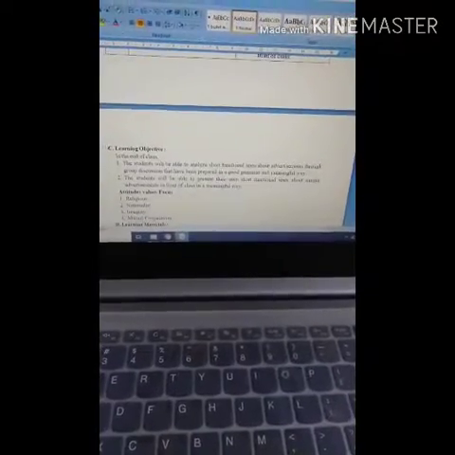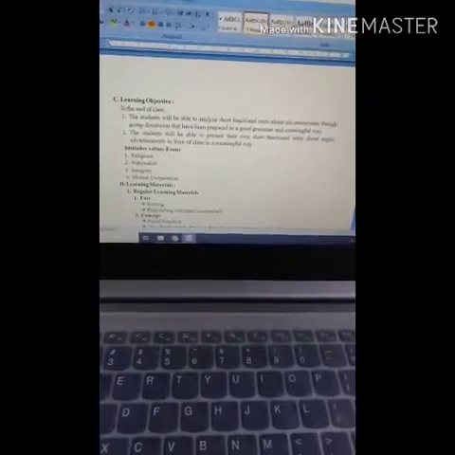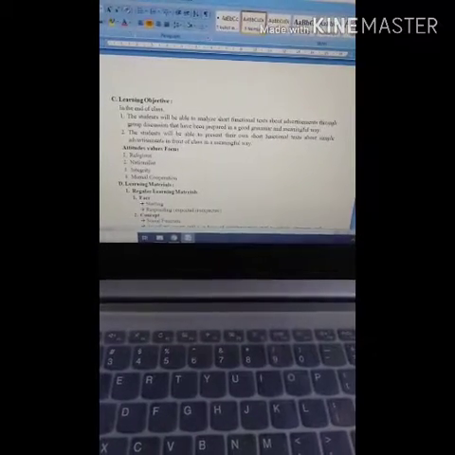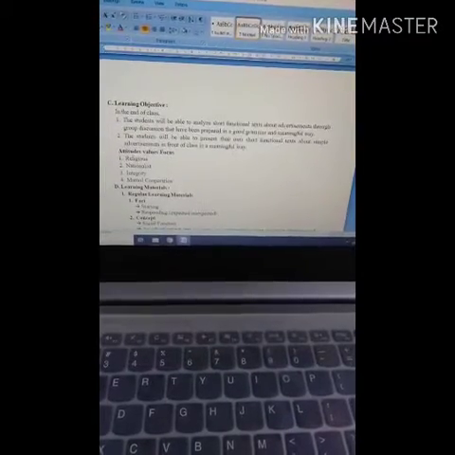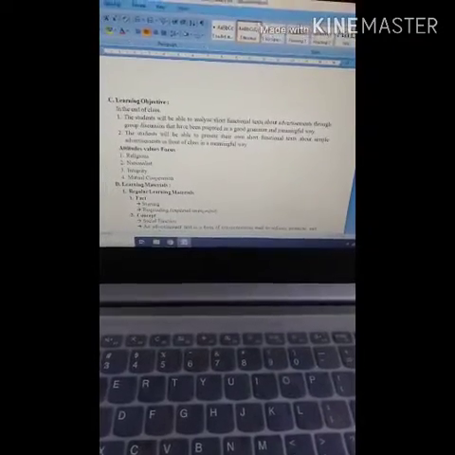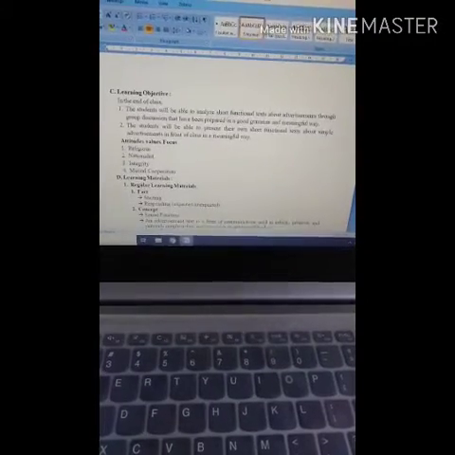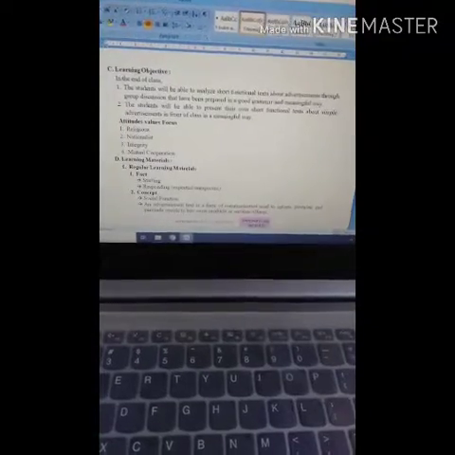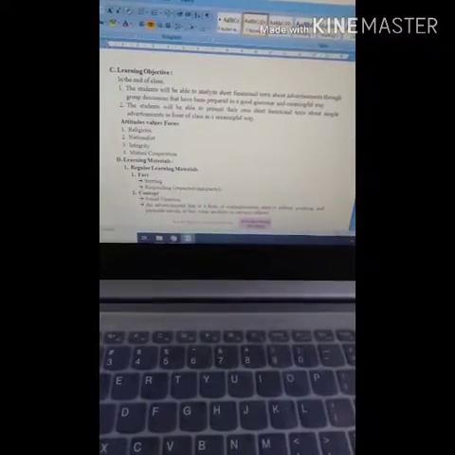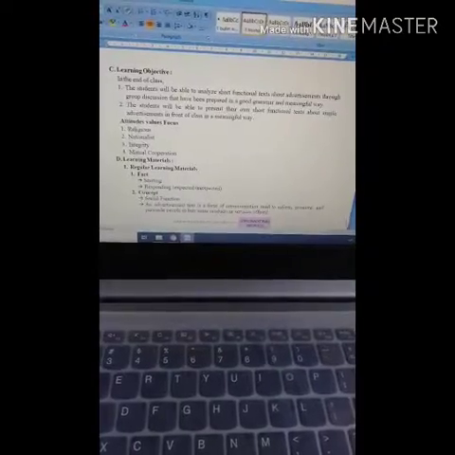And then for the learning objective, there are two learning objectives for this lesson plan. The first is the students will be able to analyze short functional text about advertisement, and the second one is the students will be able to present their own short functional text. Here the learning objective is based on the skills that the teacher wants to have in the classroom. And then for the attitudes, the focus is religious, nationalist, integrity and mutual cooperation.